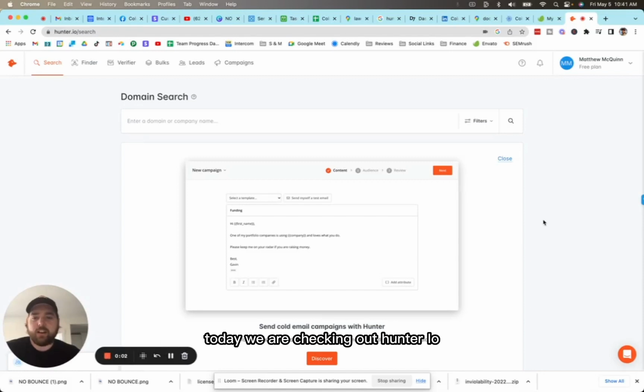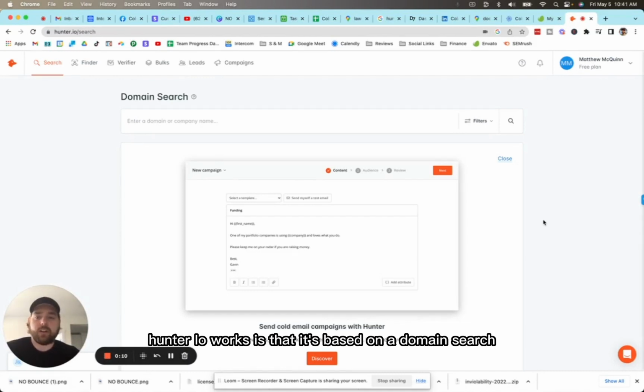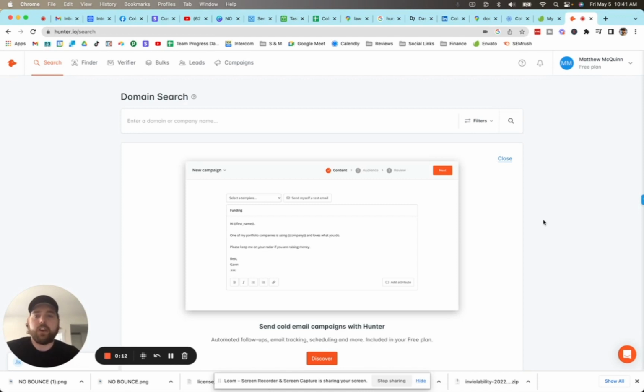Today we are checking out Hunter.io. We are looking at this platform as a solution for finding lists for cold emailing. Now, the way Hunter.io works is that it's based on a domain search. So you can search from a company to try and find the decision maker.